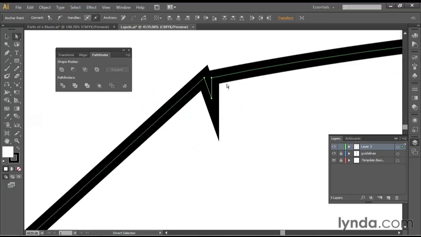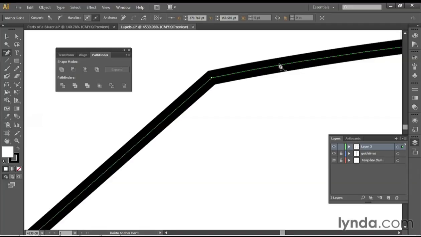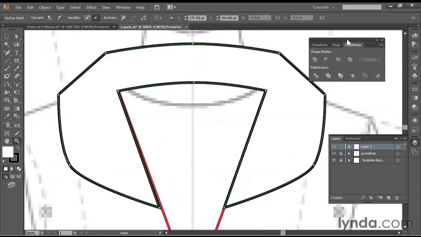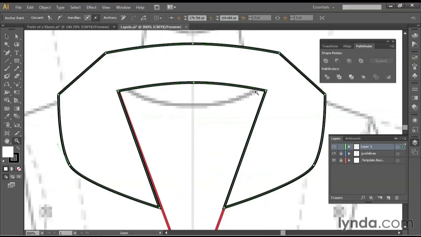Let's see what we have. A couple of extra points. So I'm going to switch to my Delete Anchor Point tool, and I'm going to delete the one down here and the one on the end so that I don't mess with the curve. We'll zoom back out. And now, just like we did with the button-down shirt, we're going to take these two little corner points and we're going to tuck them up into the back of the collar stand to make the collar roll.